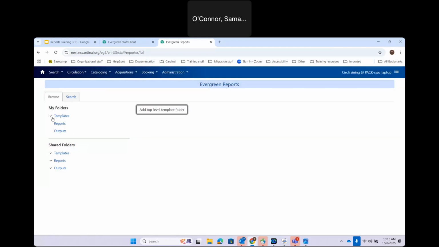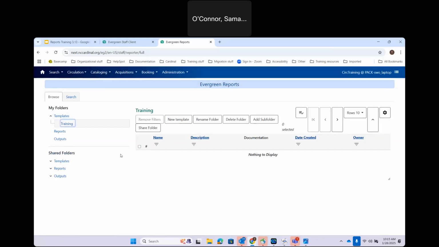And so now you see this little arrow has appeared next to templates. If I click on that, it opens this up and you can see that I've got this subfolder of training, and I can come in here and now I have options for things I can actually do. So I can create a new template. There's not much more I can do without having anything saved to it yet, but I can create a new template, and then I can also do some work with the folder itself.